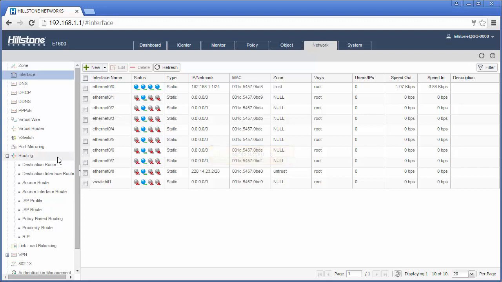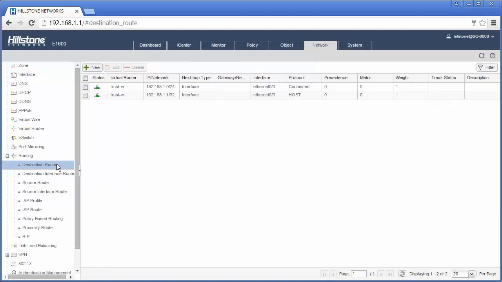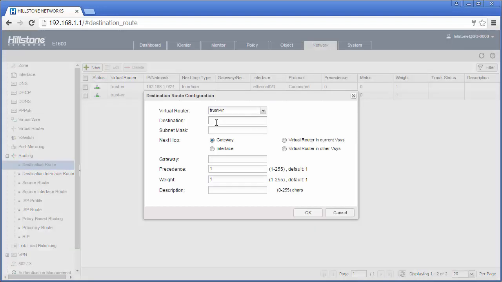Now, the routing configuration. Click Routing. In Destination Route, click New. Usually for this standard topology, only a default route would be needed. So specify both destination and subnet mask as 0.0.0.0 and specify the gateway from the ISP. And click OK.